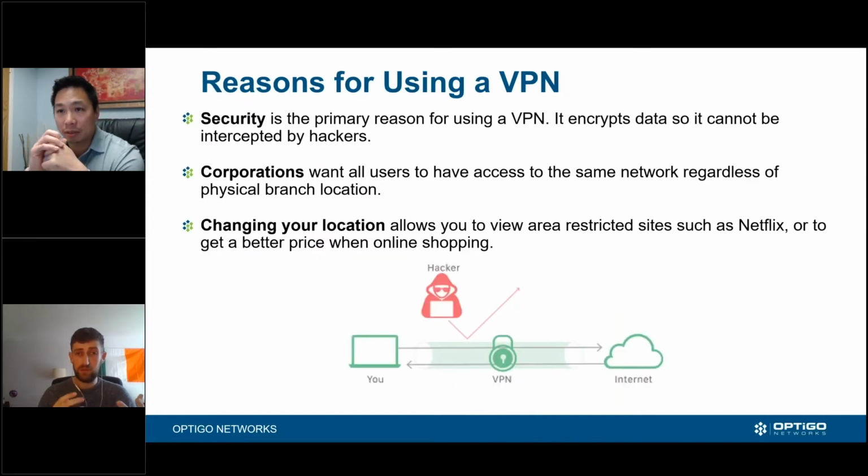So there's three primary reasons for using a VPN: security, corporations who want a seamless network as if we're all in the same LAN, and if you want to change your location. Security is the obvious one. If we want to send information across an area, we want a steel pipe, a tunnel, something that won't allow anyone to intercept this.